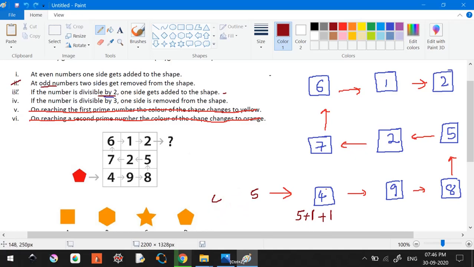So we have to apply rules 1 and 3. Rule 2 is not applicable because it is talking about odd numbers; 4 is an even number, so we are ignoring it. So we have added another side. The fourth rule is if the number is divisible by 3, which is not applicable now because 4 by 3 is not going to be divisible. So I have to skip that rule.